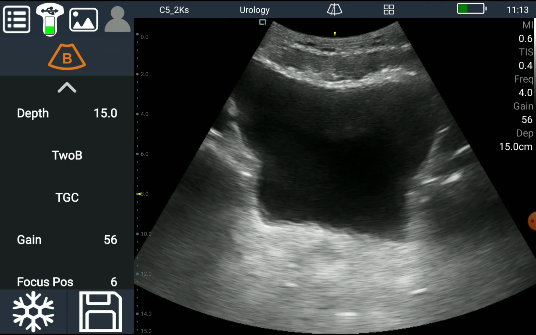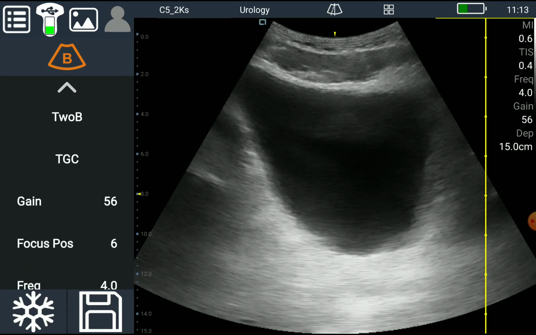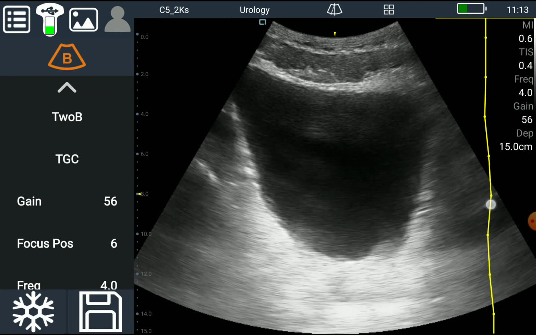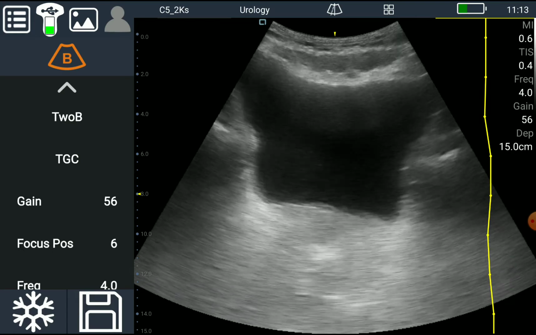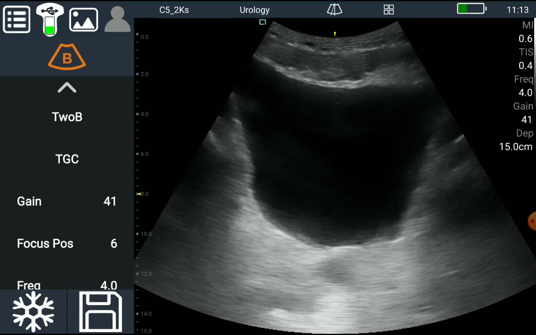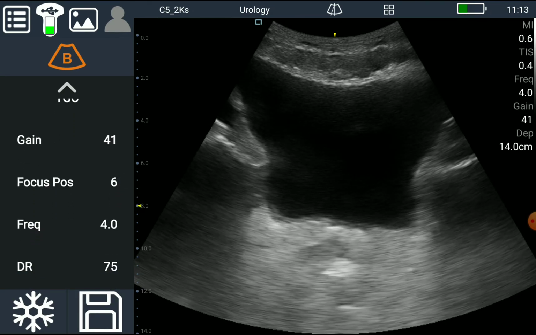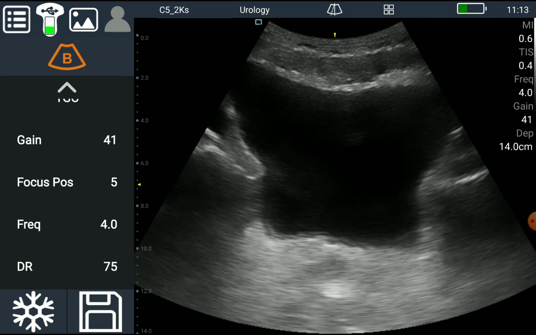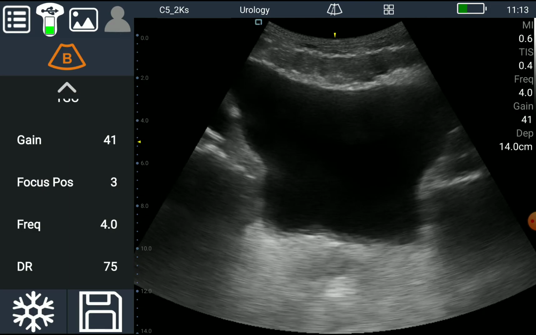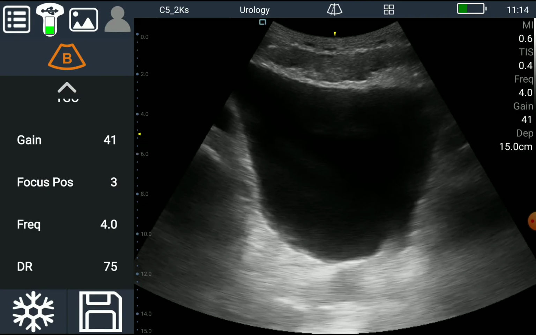Moving along, you have the 2B, which is split screen, or the TGC. The TGC will change the brightness at that level of the screen where the slider is. The next thing down is the gain, so you can adjust the gain for a brighter or darker image. The focus position is this little yellow arrow here, so if we adjust the focus position to the area that we're interested to see, that's how we optimize the image there. So it should be in line with the area of interest.